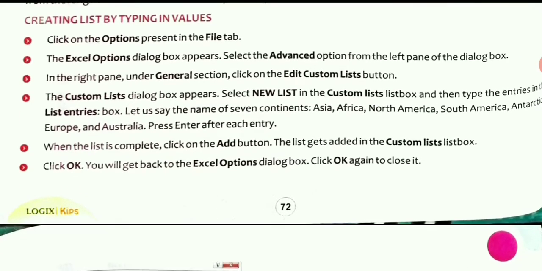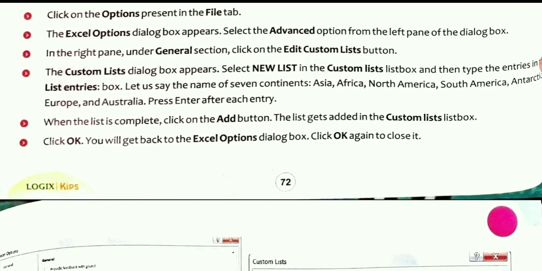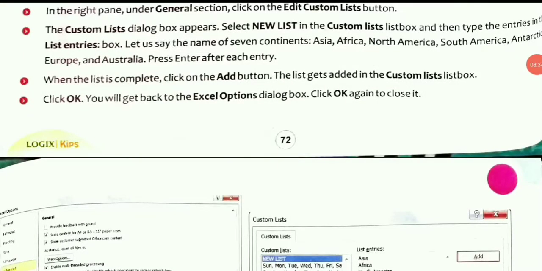Creating list by typing in values. Click on the options present in the file tab. The Excel options dialog box appears. Select the advanced option from the left pane of the dialog box. In the right pane under general section, click on the edit custom lists button. The custom lists dialog box appears. Select new list in the custom lists list box and then type the entries in the list entries box.